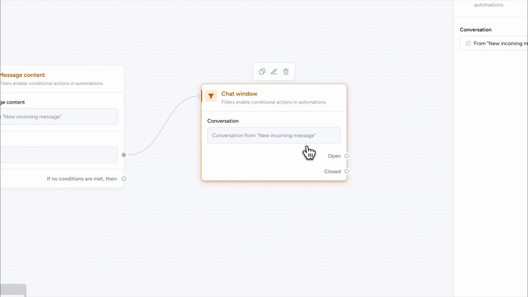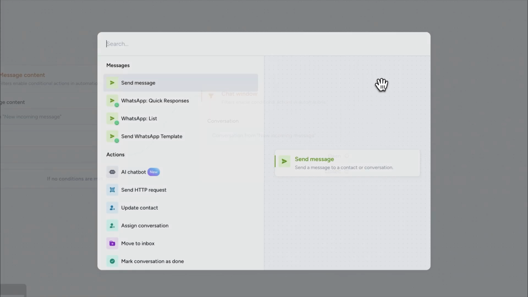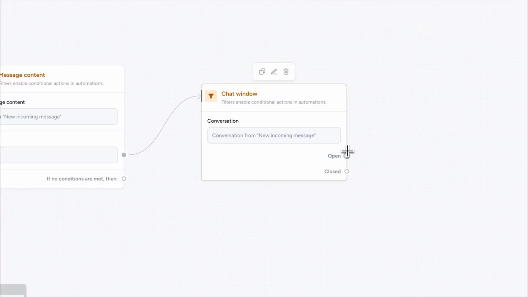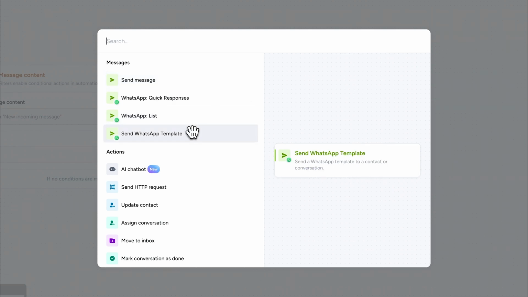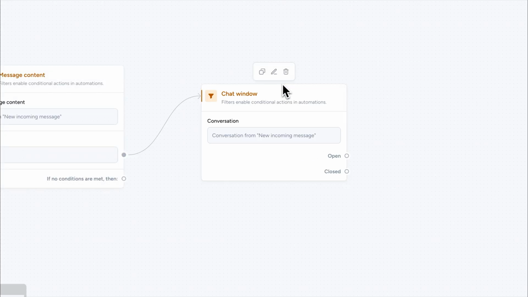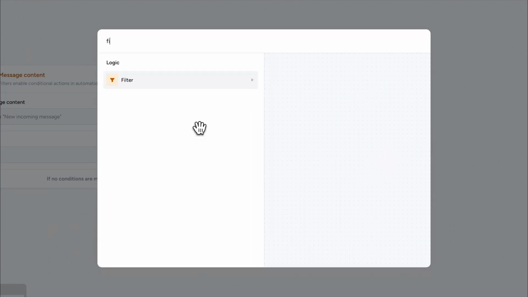So here we check whether the chat window is open or closed. If it's open, you can probably work with a normal message node. If it's closed, if you are automating something on WhatsApp, you definitely have to work with a WhatsApp template. So always keep that in mind. Exactly, I think that's about it.